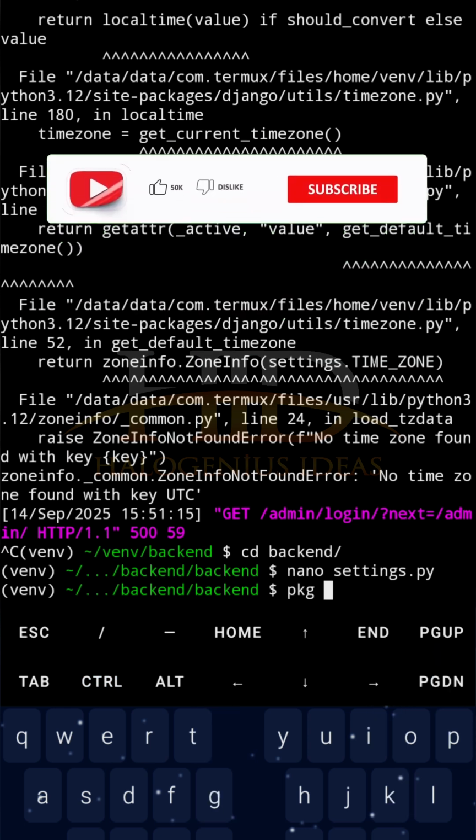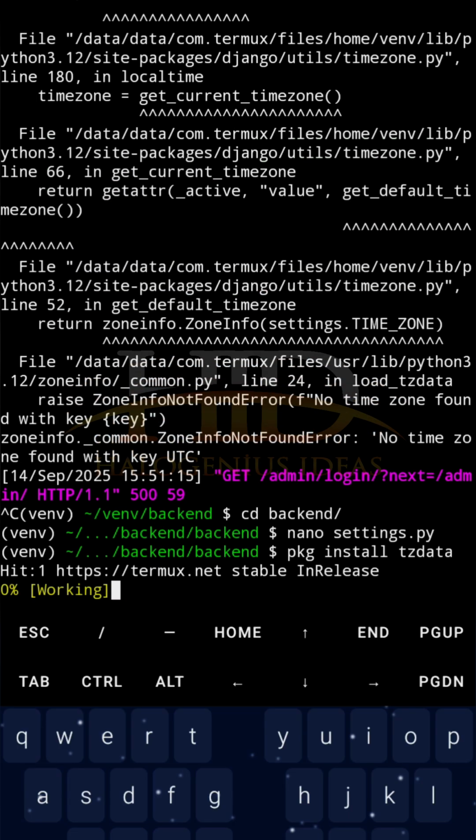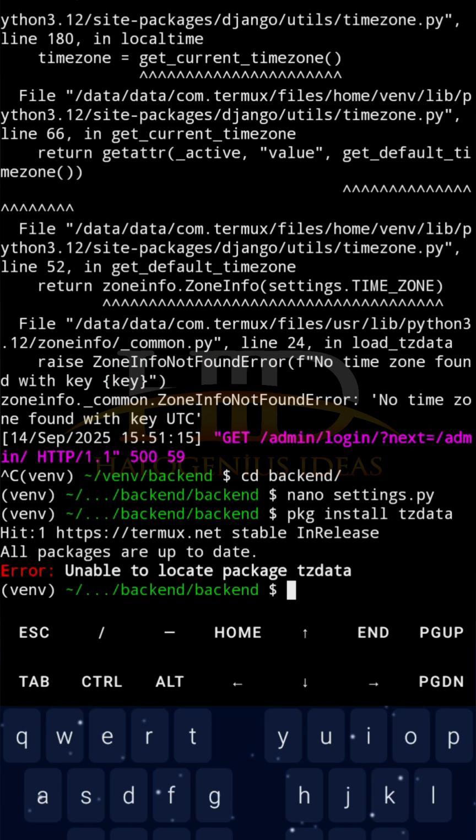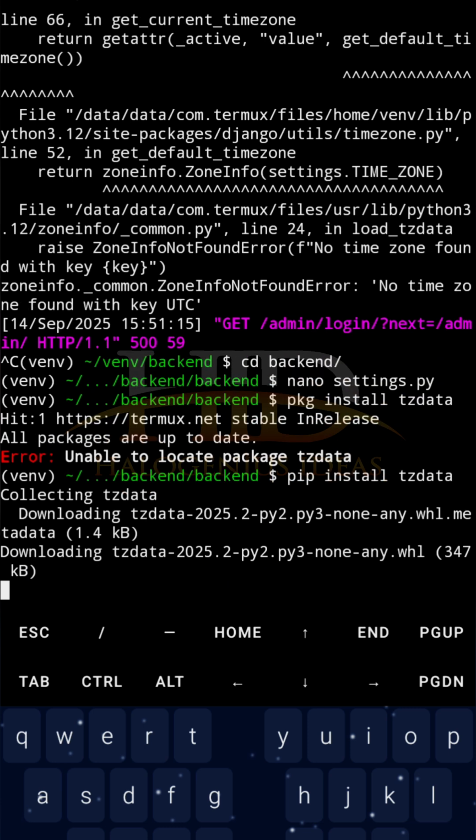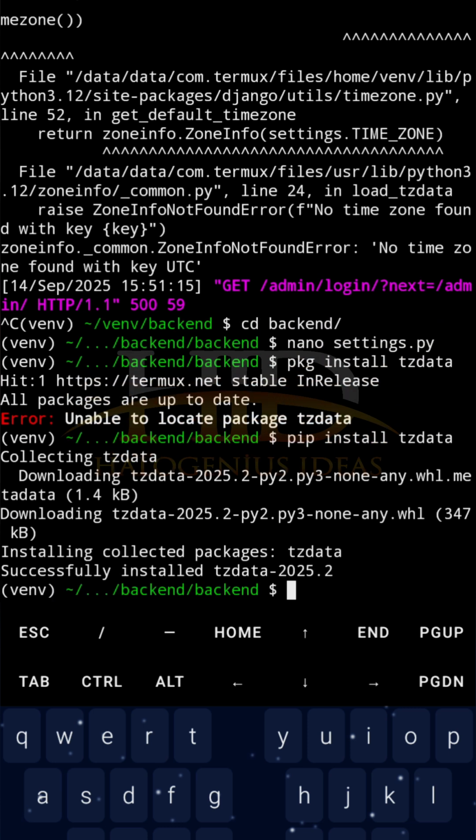pkg install tzdata. So just give it some time to install. Okay, it couldn't locate tzdata. Then let's install using pip. pip install tzdata. Okay, so you can see it is downloading tzdata.